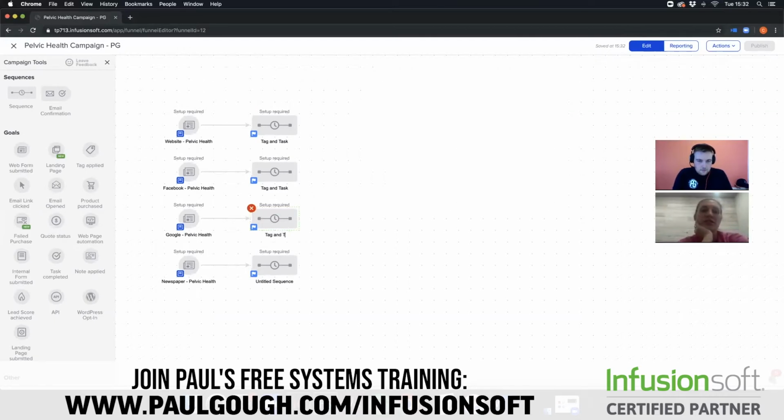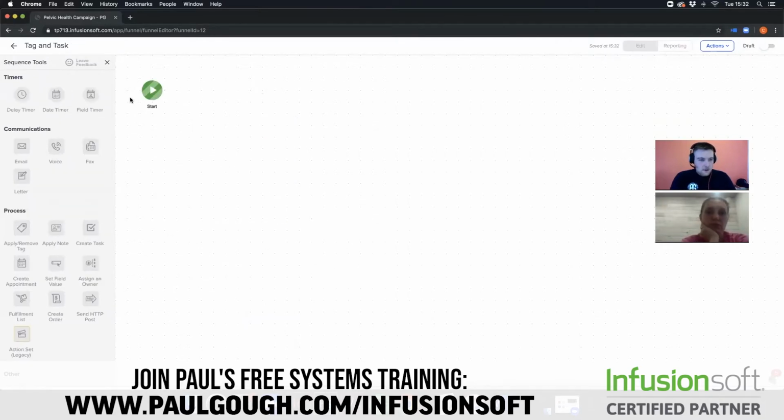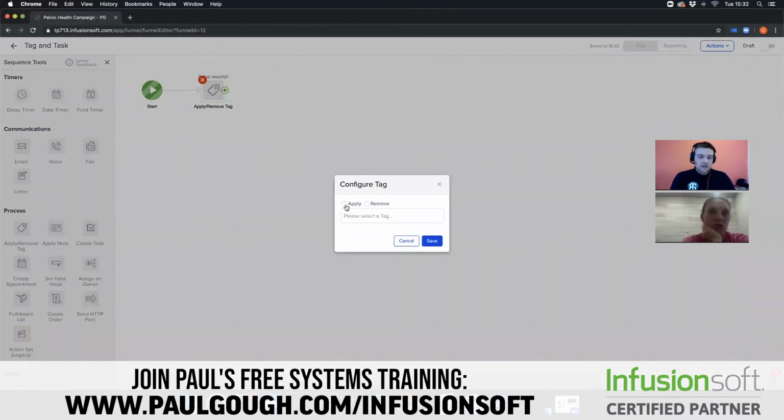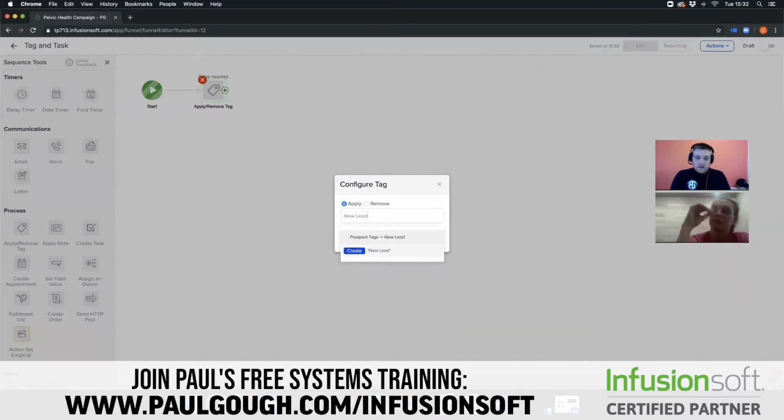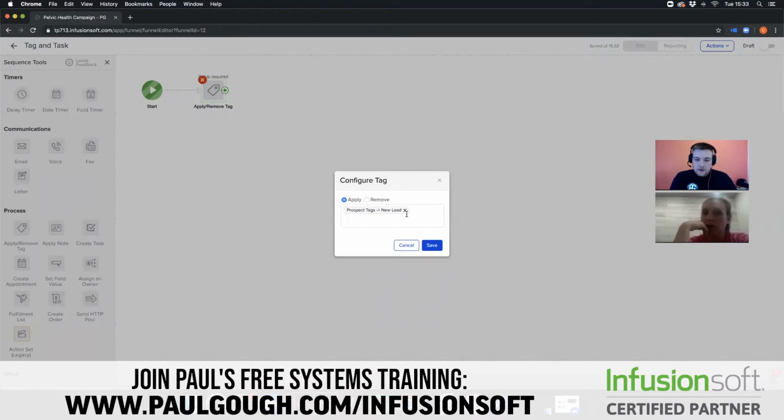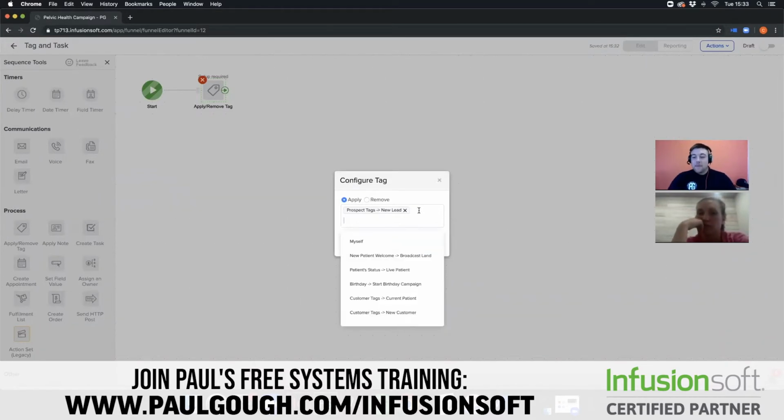So these things that you're building, are they going to dead end in the tag and task? No, there is another sequence they go into, because obviously they have to go into another sequence. The reason for this is, if this person has filled in this, they've obviously opted into a free report. So we don't want them to just dead end in the campaign without us giving them the free report.